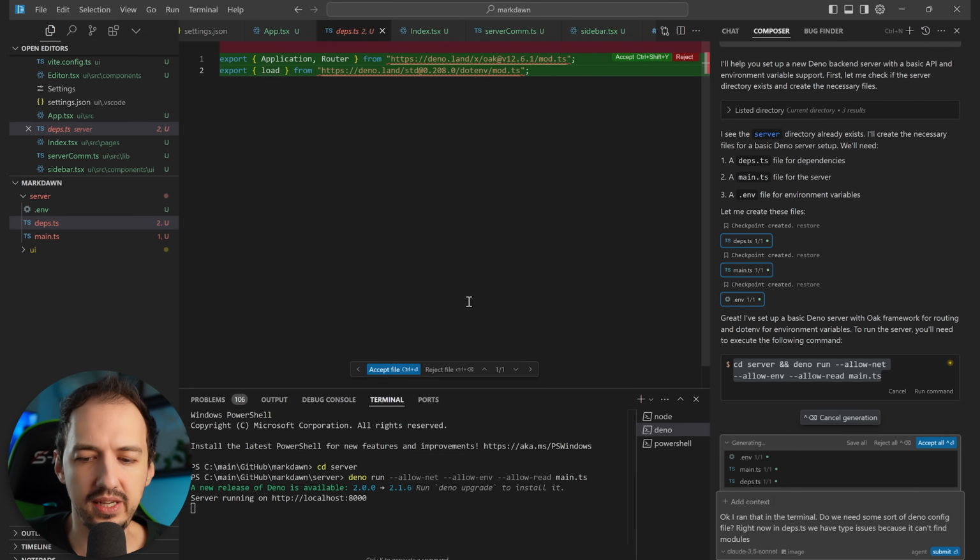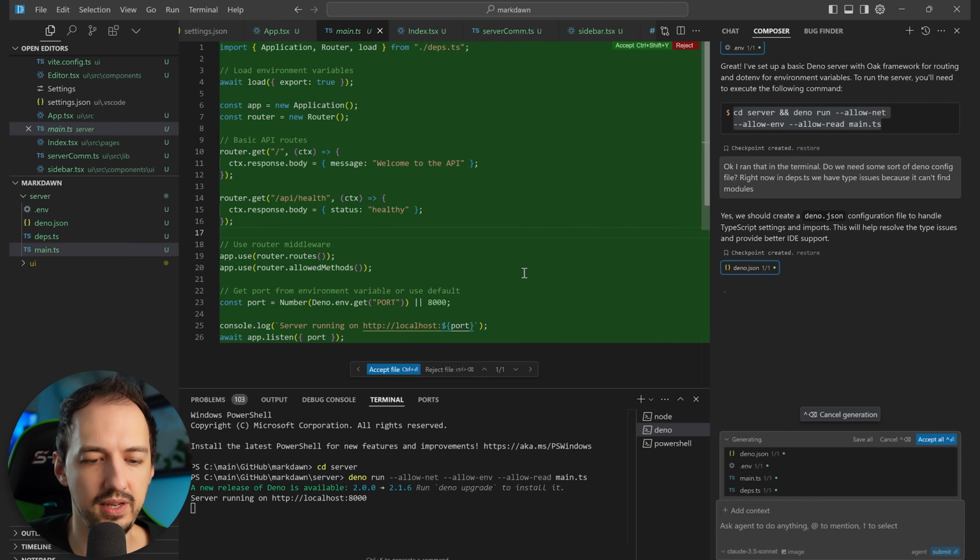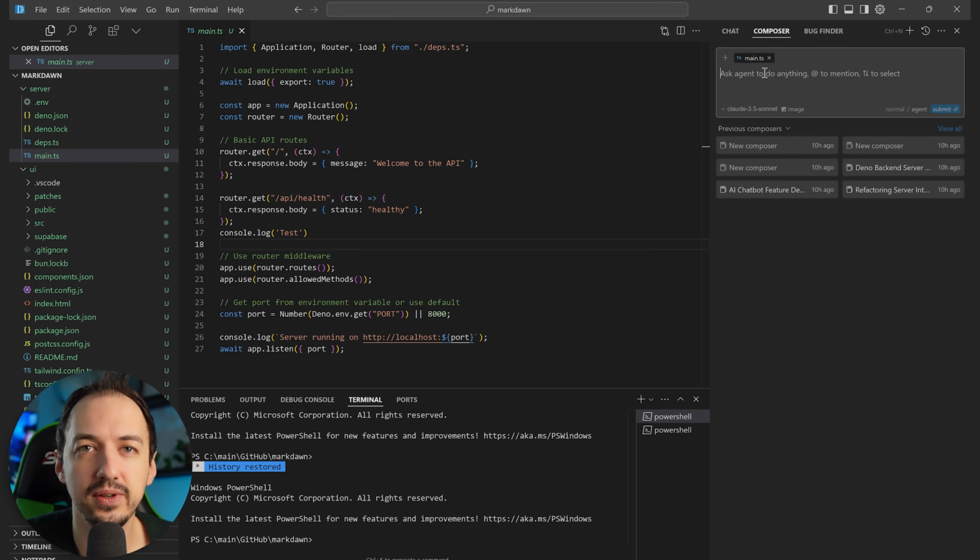In deps.ts, we have some type issues because we can't find the modules. Okay, created Deno JSON. There we go. The type errors are gone. And now we have a basic server. All right, so here's our server.